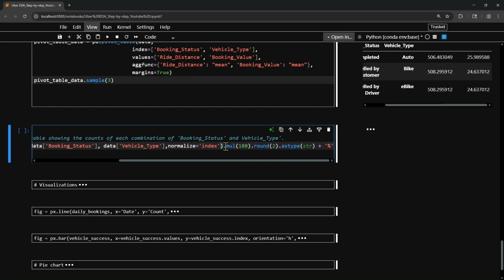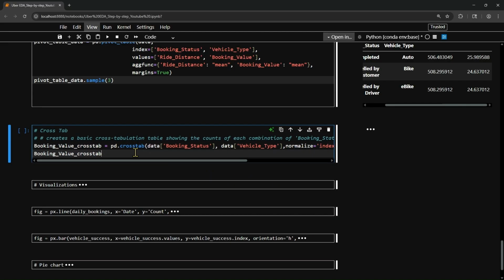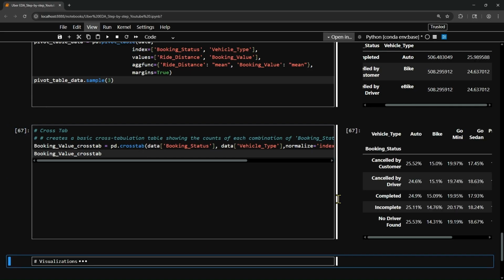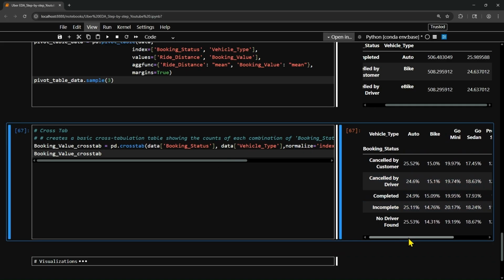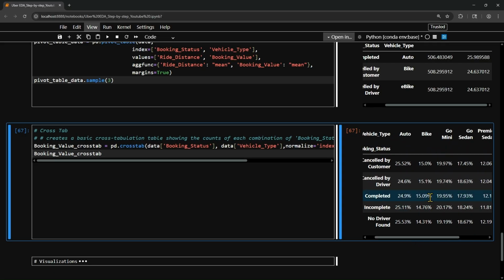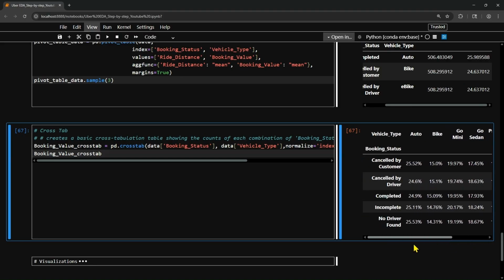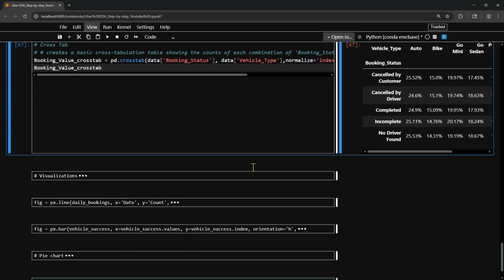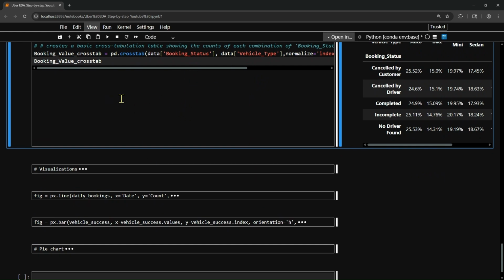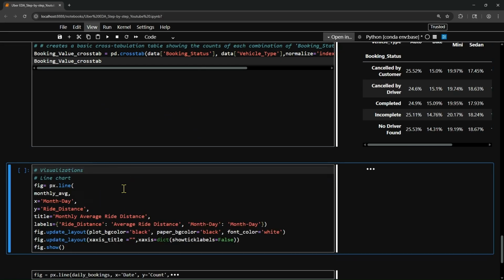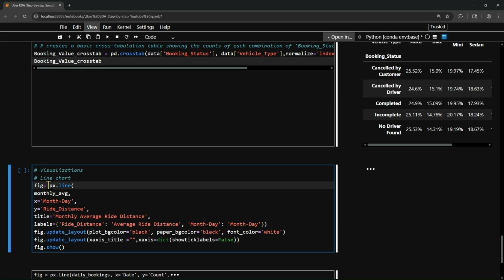Normalize equal to index, and if I multiply by 100, I wanted that as a percentage. I'm rounding it off to 2 digits, and once I shift enter, I have those values there. So index is booking status, the first column, and you have your vehicle types on the top, and for every type of vehicle you understand the different percentages. So this is pretty handy. You can use that in any visualization so that you'll understand the data better. And let me just start looking at the visualizations as shown here.